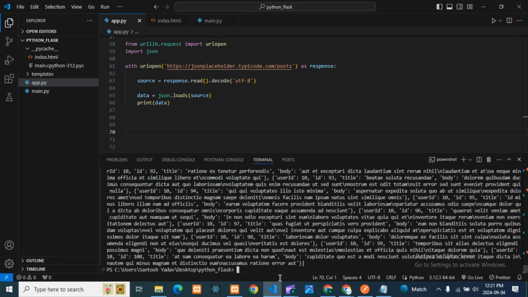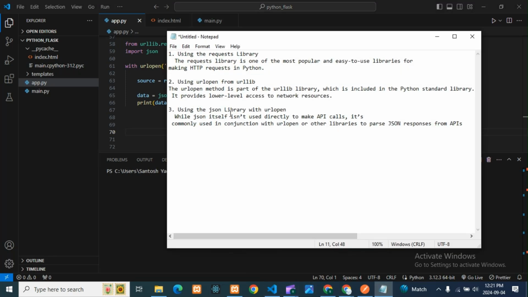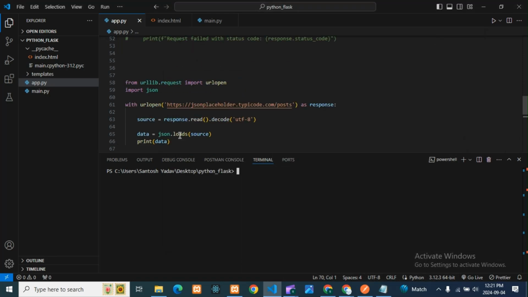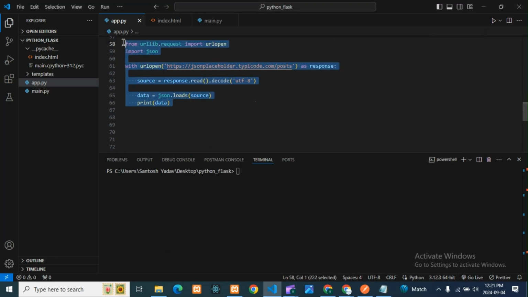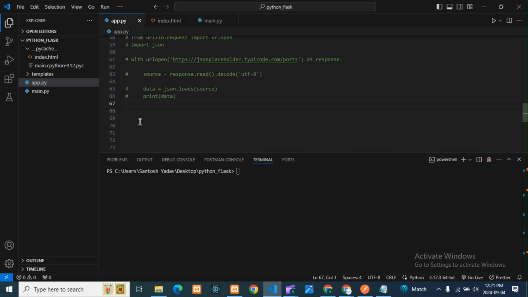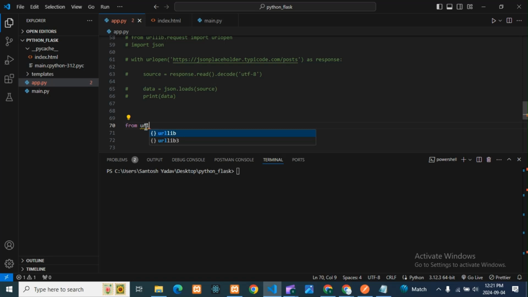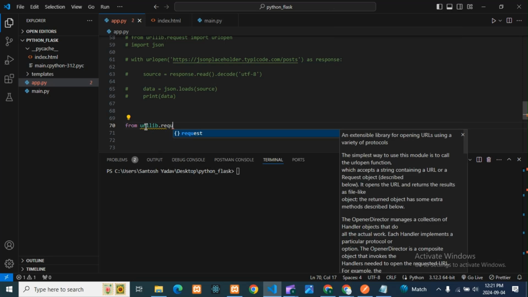For right now, I'll clear this. So what is the third method? Using the JSON library with urlopen. Here we are going to use JSON libraries, so for that I will comment this. Next, the third method we will write here. Here also we are importing, both are similar but a little bit of difference will be there, guys: urllib.request.